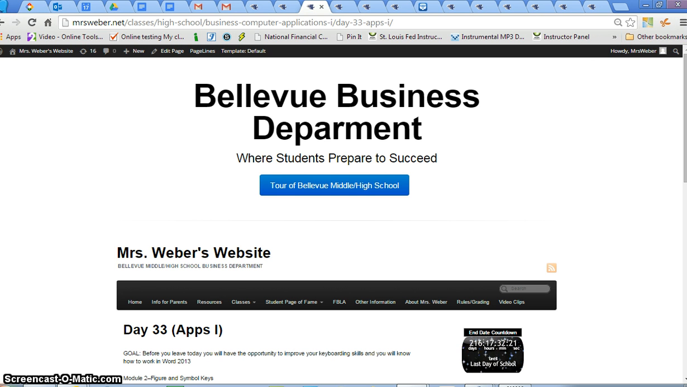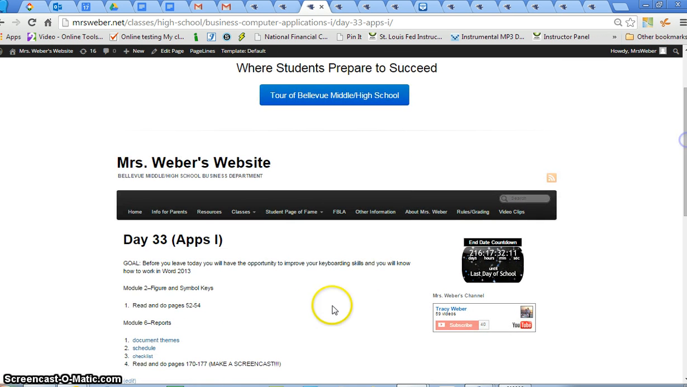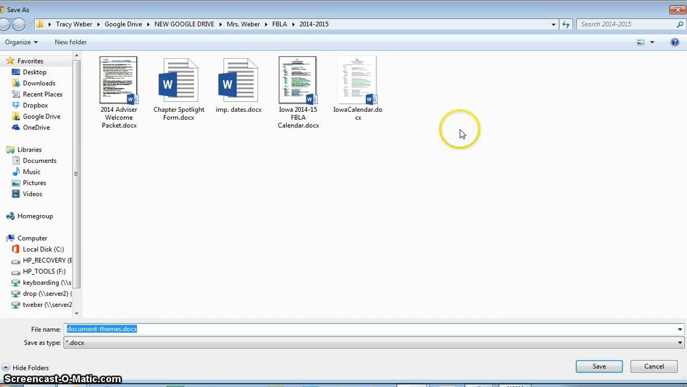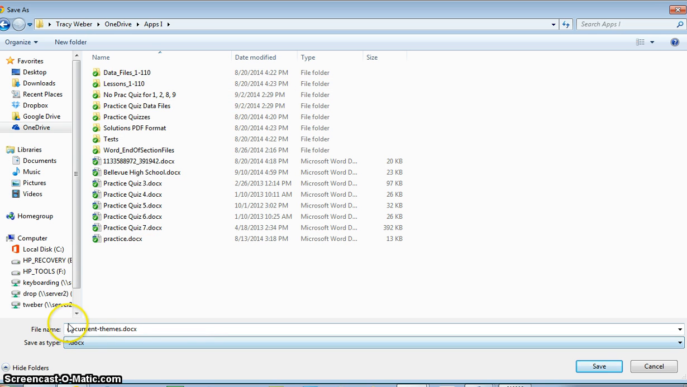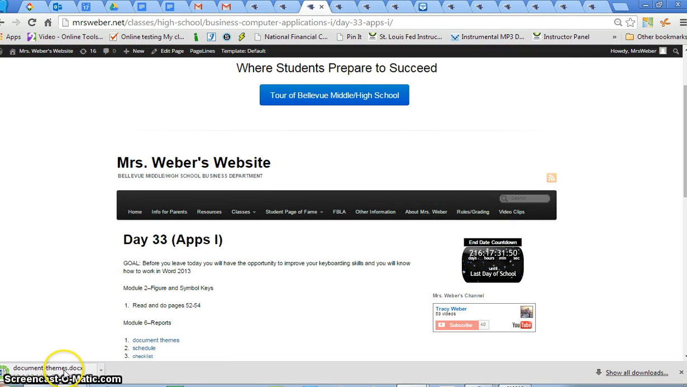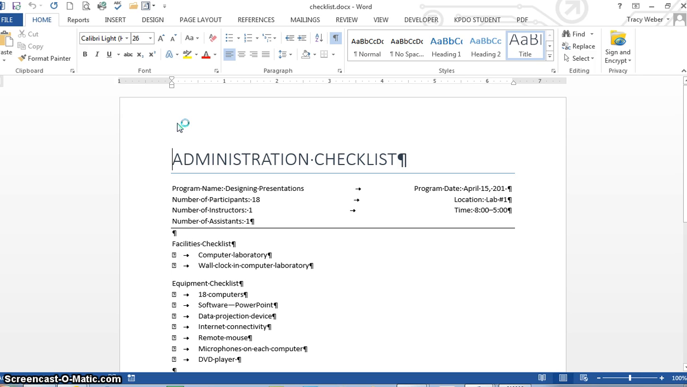So for Drill 1, we're going to do Drill 1 together, and if you look at the bottom of page 171, you'll see in brown it says Document Themes. That's the name of the file we're going to work with. So in today's lesson plan, find Document Themes and click it. And then it's going to download it. Find your Apps 1 folder, if you have one, and in place of document, well, we'll leave it at document themes. Just click Save. And then once it downloads it, you can click it, and it will open it. Okay, and then we're going to experiment with the themes.